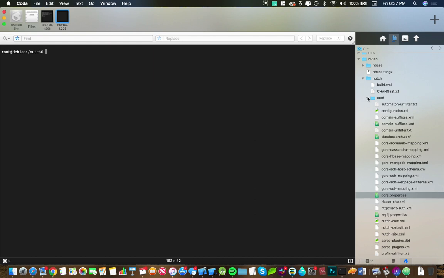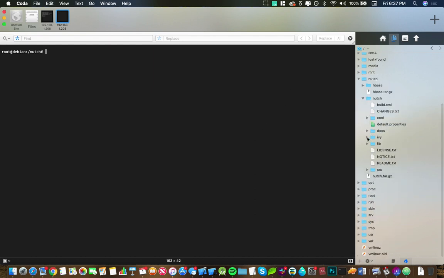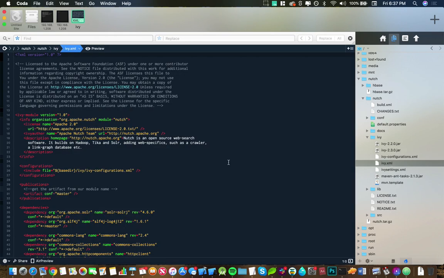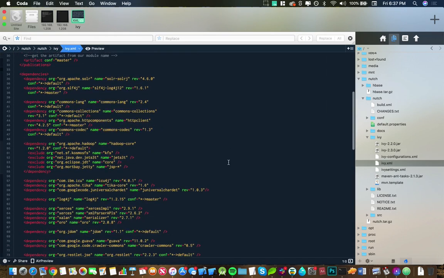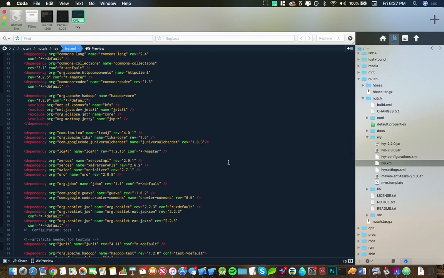So we can close the conf folder, and there's another folder a little further down called ivy, and inside is a file called ivy.xml. Okay, if we scroll down, you can see there's a lot of dependencies here. There's a lot of things Nutch uses to run.